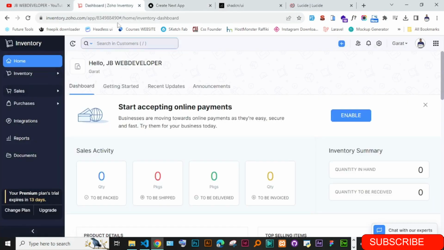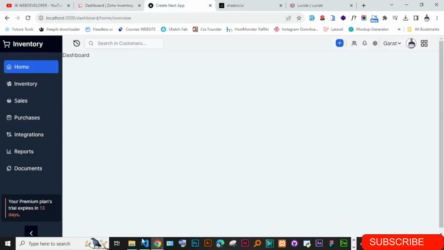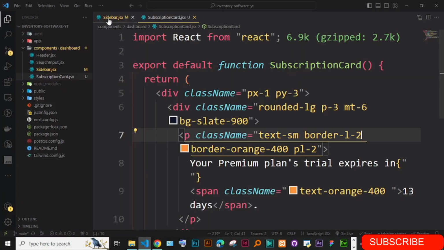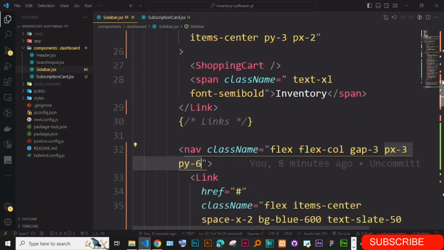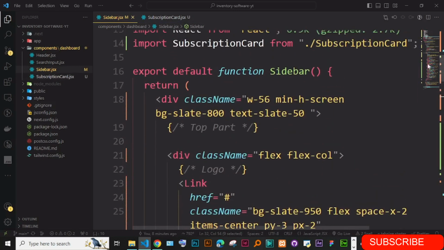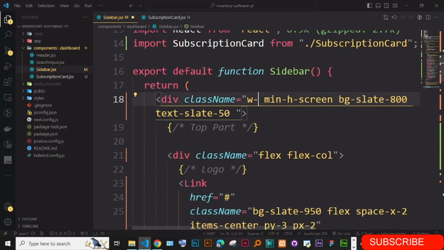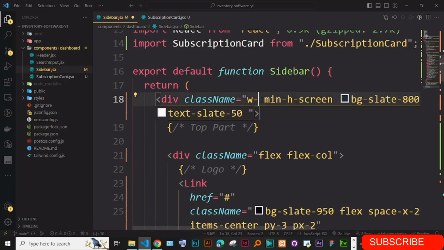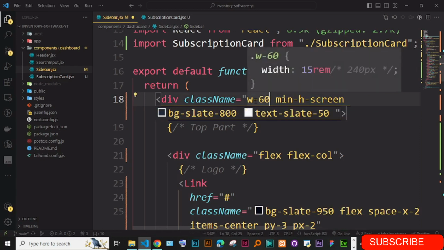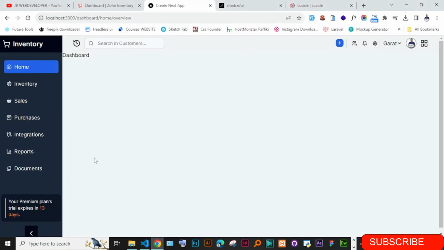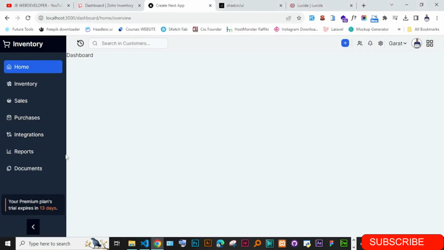It seems that our sidebar is slightly smaller, so I'm just going to go to the sidebar, this whole sidebar here, width. Let me just make it 60 something. So yes, I make here 60. Let me see if this one is there. Okay, yeah, that is okay.